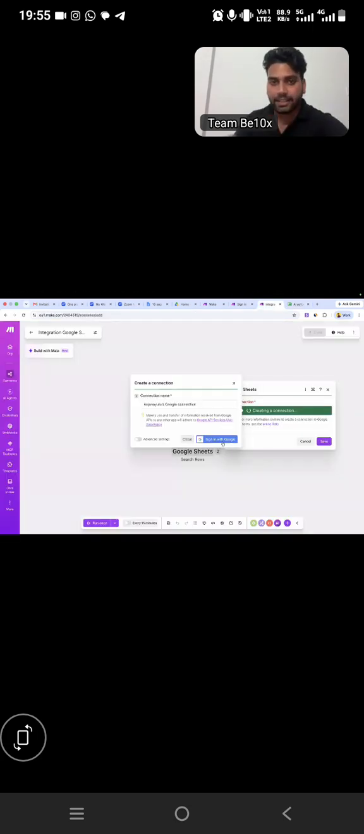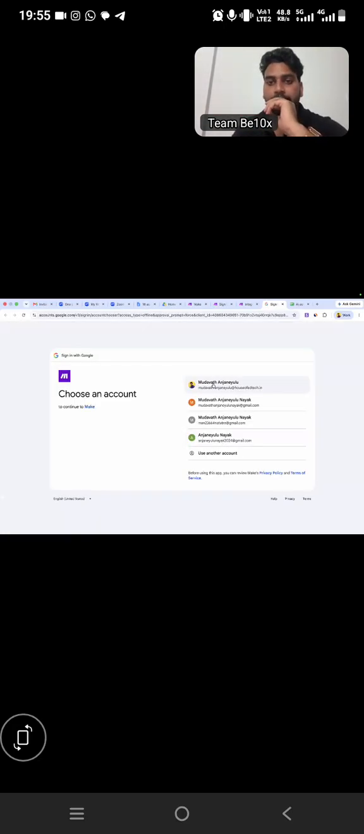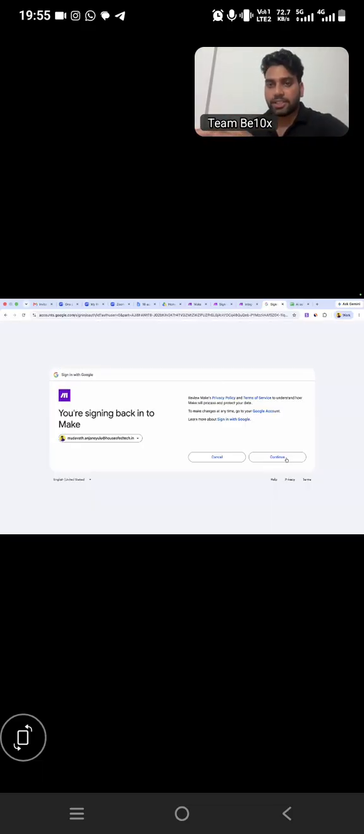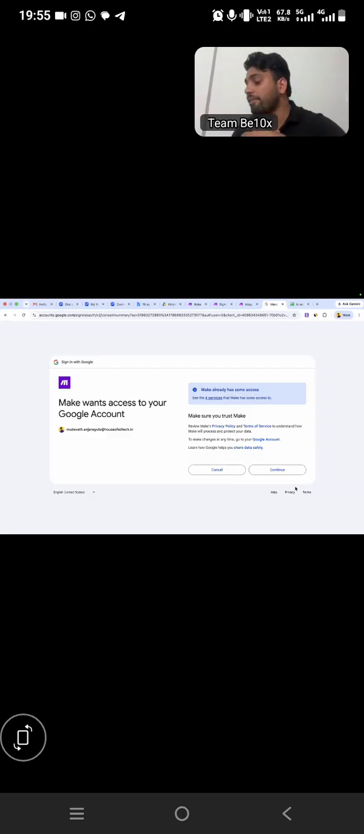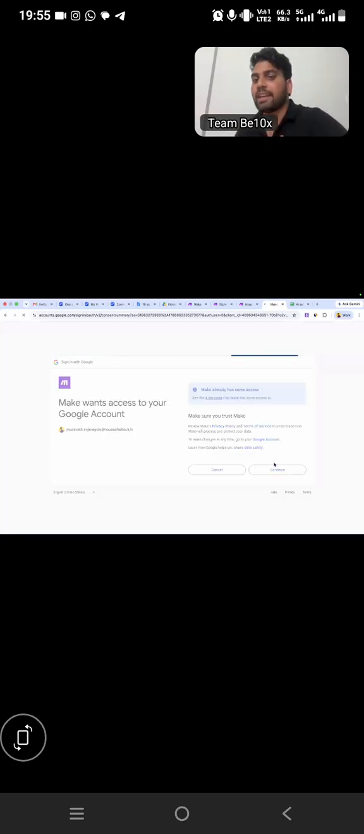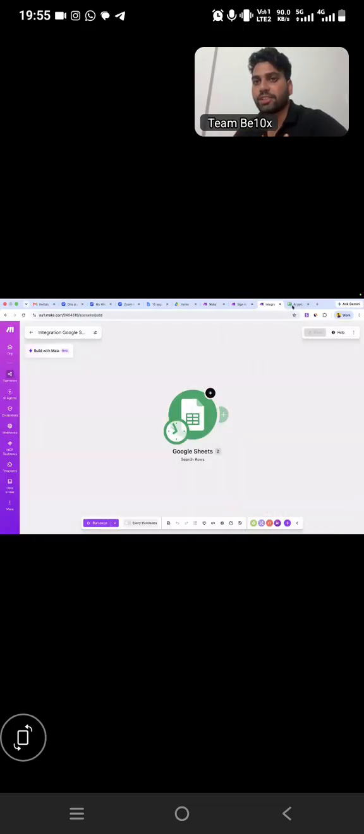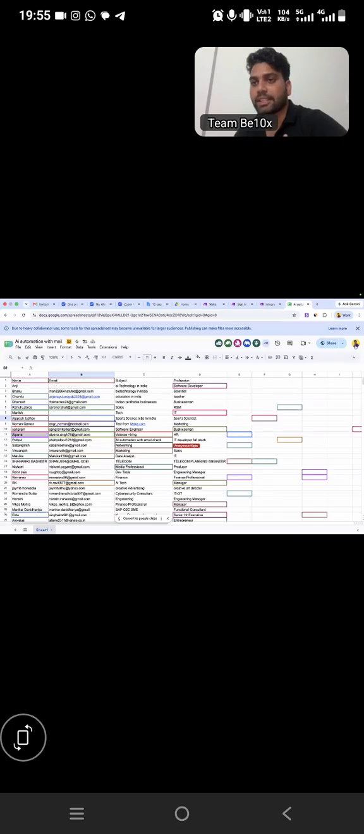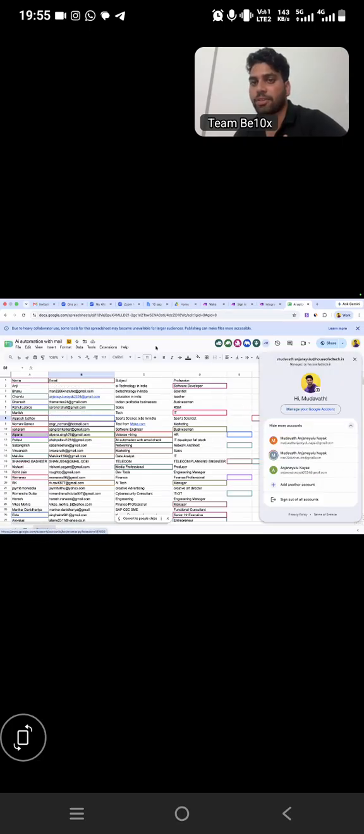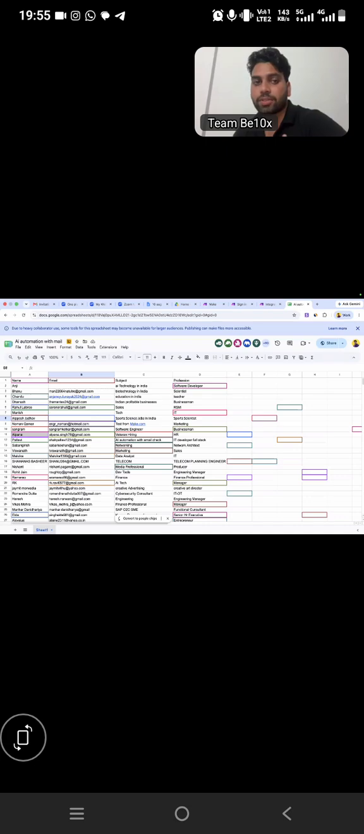And I'm signing in, just connecting my spreadsheet. I'm signing in with Google and giving one of my accounts, Mudavat Anjaneyalu's account, where I have my overall AI automation sheet, that is the Google Sheet. This is the House of IT Tech account. So that is the account that I'm giving here.